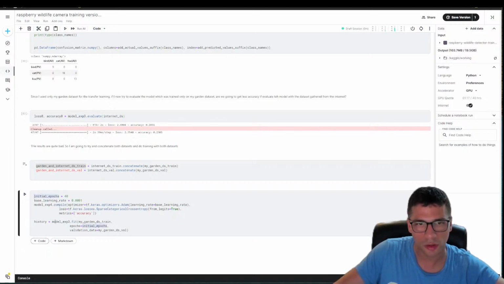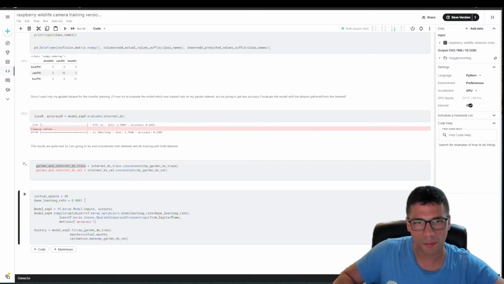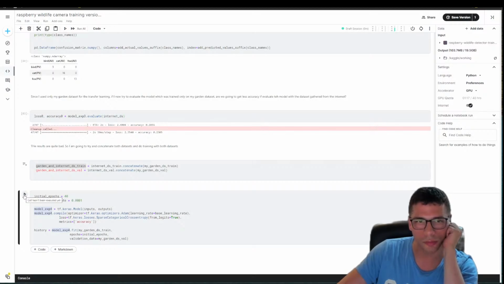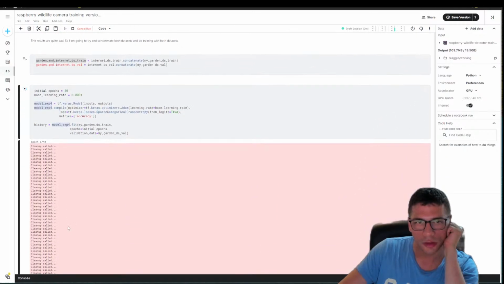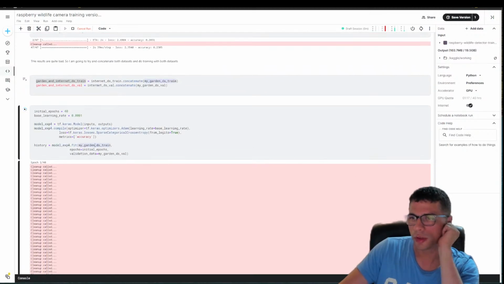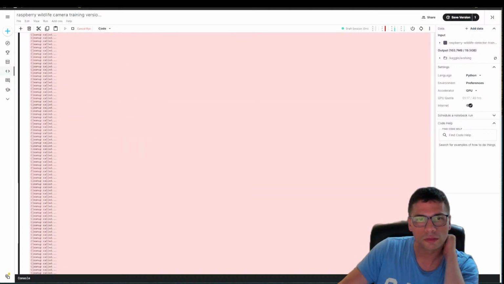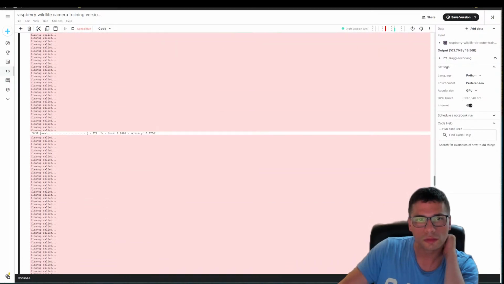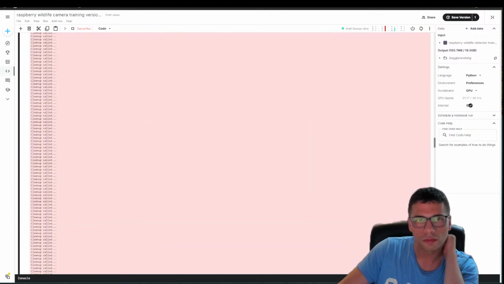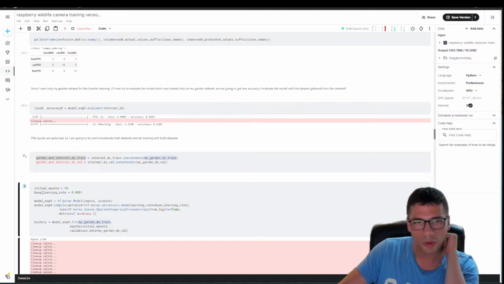Now, experiment 4. I'm actually wondering if it's going to make it worse overall for both datasets, because both datasets are quite different. So I don't know if it's going to... Yeah, I'm curious. So model experiment 4.